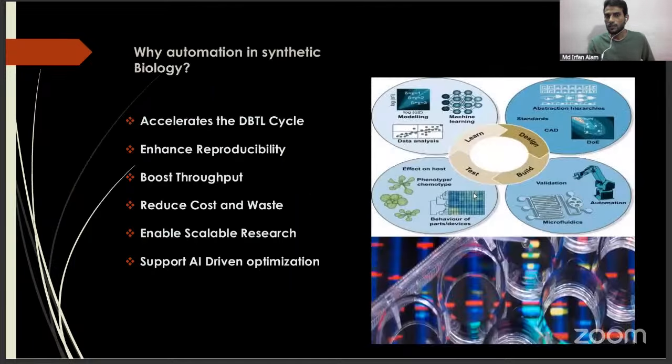Why automation in synthetic biology? Automation in synthetic biology improves accuracy, scalability, reproducibility, boosts throughput, reduces cost and waste, and enables scalable, research-driven optimizations.